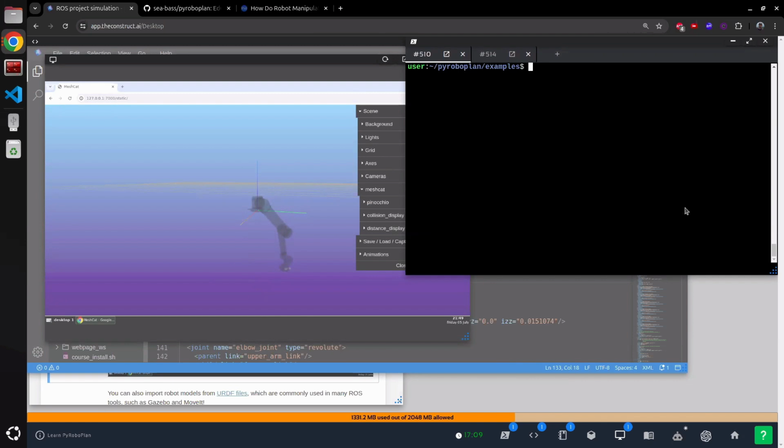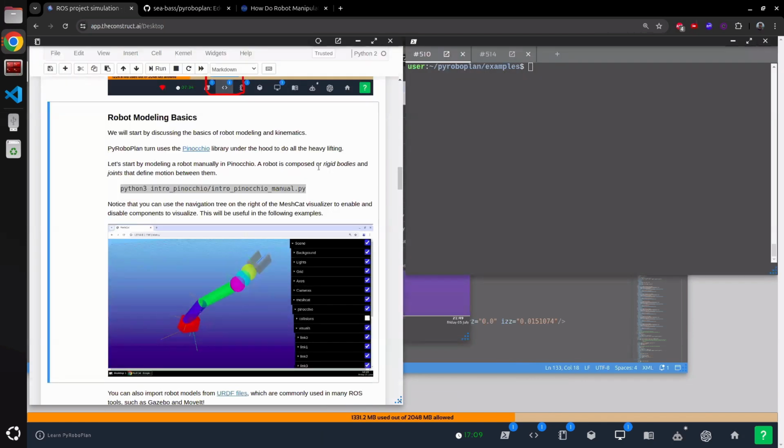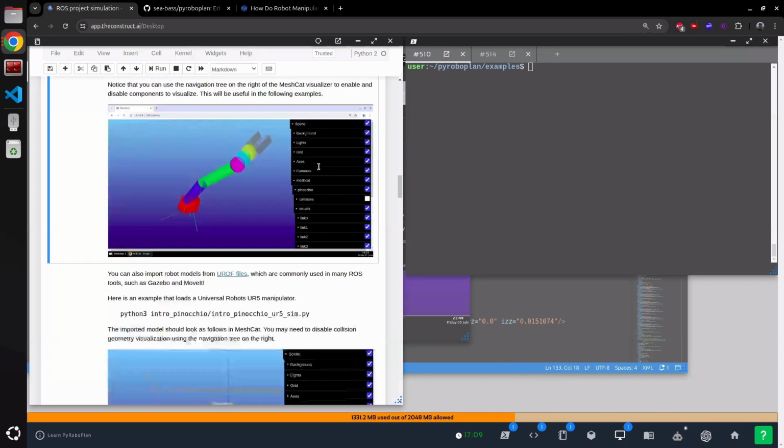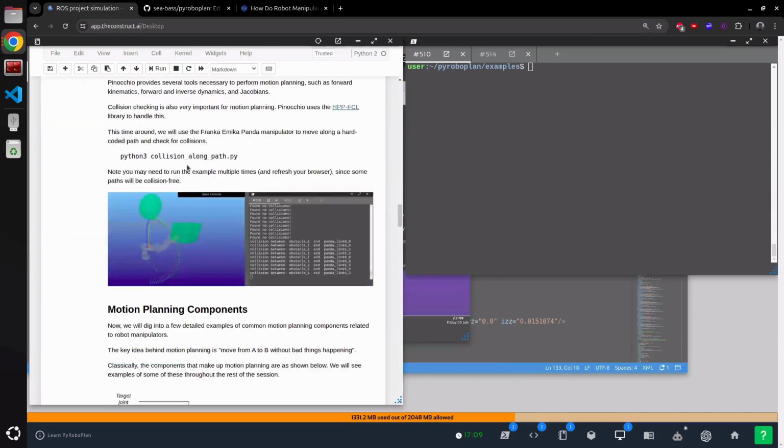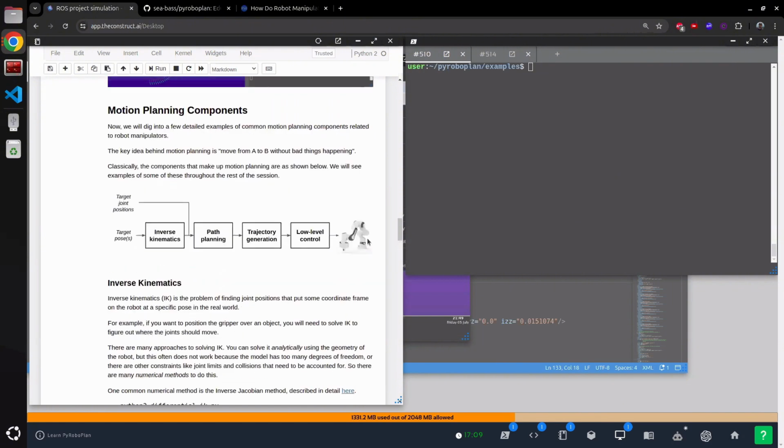And let's look through the notebook. Okay, so those are some of the basics of modeling. I'm actually going to skip some of these other ones, but you have the ROS check available, just something that showed you that you can do collision checking along a path. But let's talk more about motion planning, right?